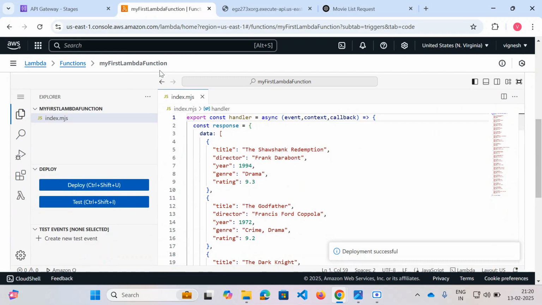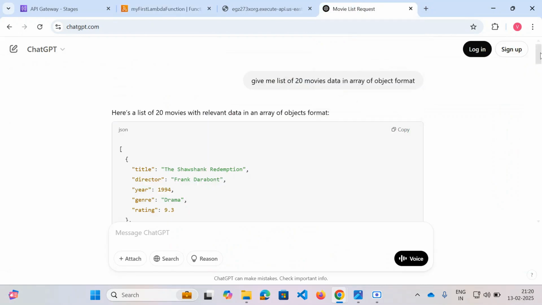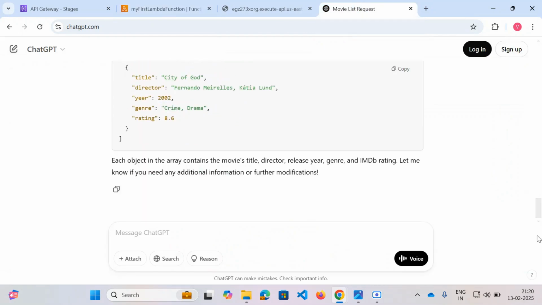So this is how proxy integration works. There is also non-proxy integration. We will be checking that later.